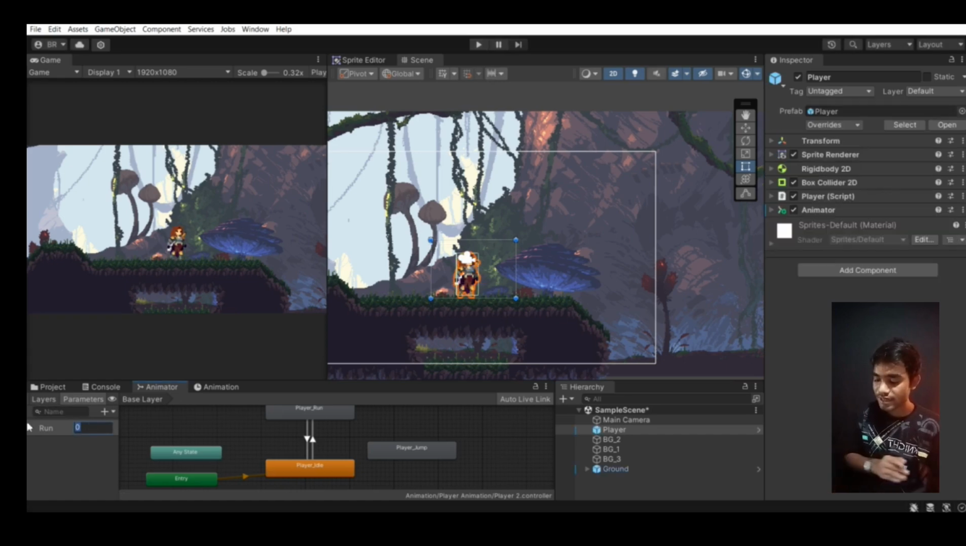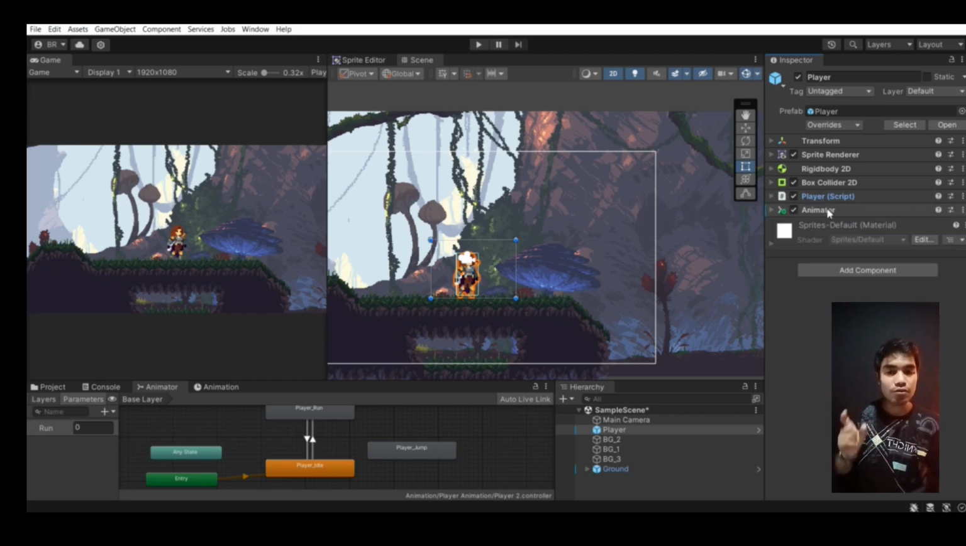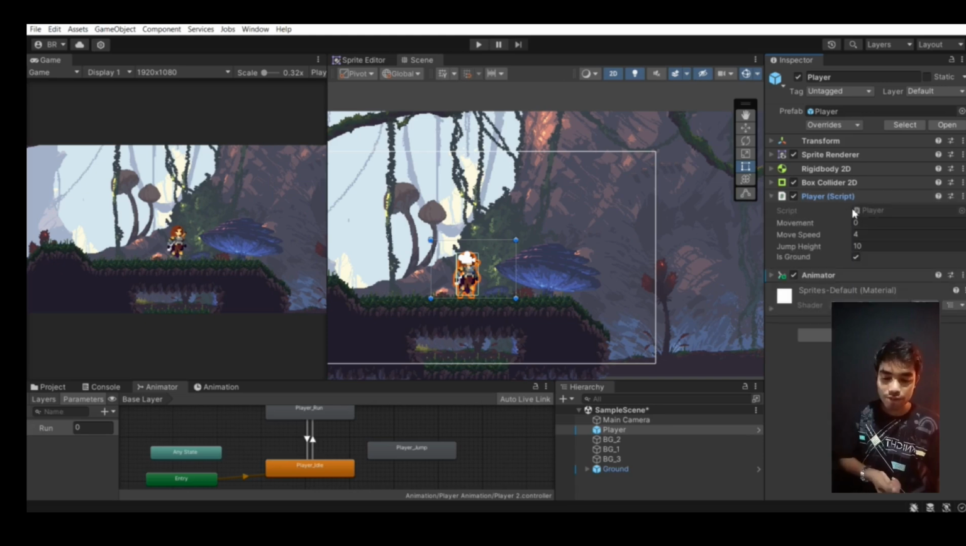We want to set this run to 0 or 1 depending upon if the player is moving or not. So let's open up our player script because we need to get a reference of this animator component, and we can set the value by accessing this animator component. So firstly let's grab the reference of it. Open up our script by double clicking on it.